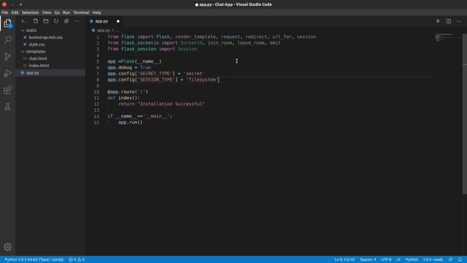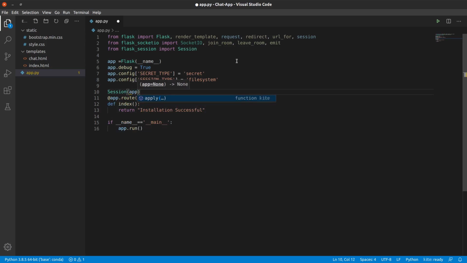There are other session types such as Redis and a few more which you can read on the SocketIO website, but we don't have to care that much for it. We will use this session and we are good to go. Now we'll also define the session, and it will be in the variable app.